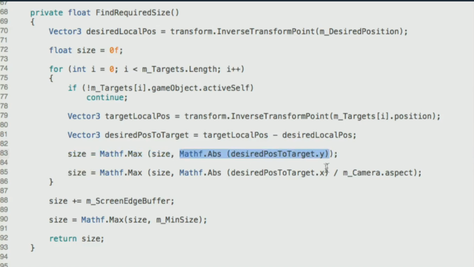The absolute value of the y-axis of that vector. The reason, again, it's the absolute value is that if the tank was at the bottom of the screen, you don't want a negative value for size. You still want the positive value. You're only interested in the distance, not whether it's positive or negative. And again, for the x-axis, we want to choose whether it's size that's the largest or this Mathf.Abs of the x value of that vector, the x component, divided by the aspect. Because you remember from left to right, it's size multiplied by aspect. So to find size, it's distance divided by aspect.